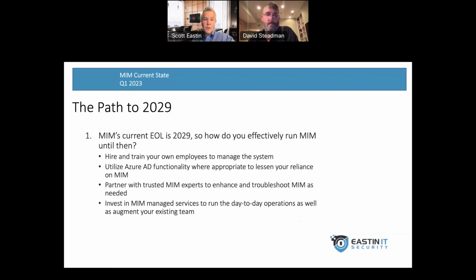Again, MIM is fantastic as an on-premise sync engine, doing what it does with Active Directory and those on-premise systems. But again, David, I thought you did a great job on that point of looking at your workloads. Exactly. I won't repeat, but essentially just look at the workload and see if there is a comparable option, and then form a strategy around that workload to get it moved up.